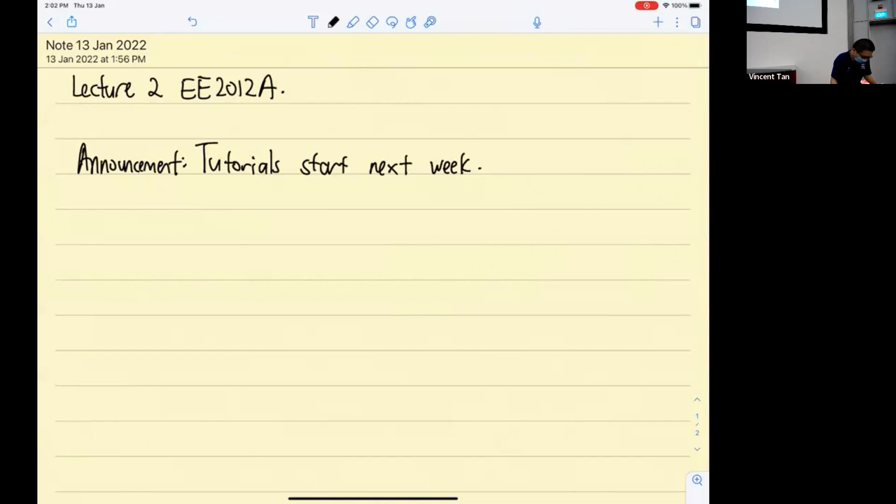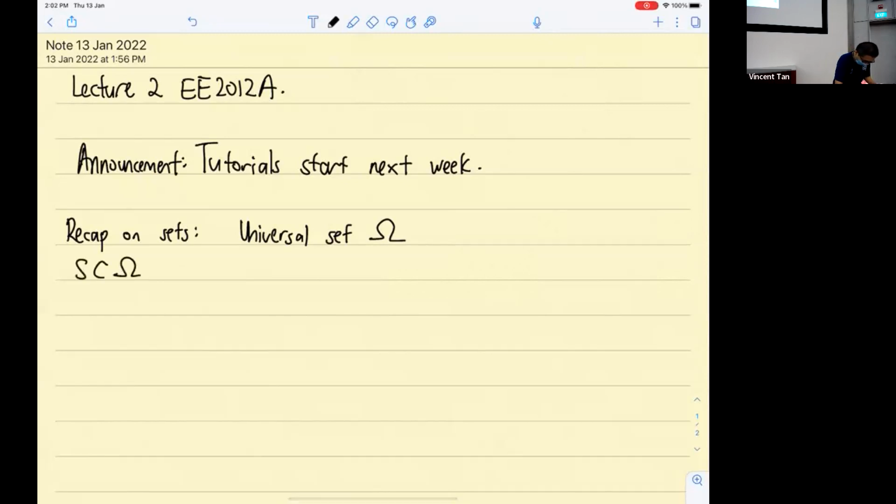All right. So let us now do a quick recap on what we talked about last time. Recap on sets. Okay. So we have a certain universal set, and we're going to call this a sample space later on. We denote it by the Greek letter omega. So all the outcomes can only come from omega. So those are your head and your tail, and the 1, 2, 3, 4, 5, 6 of your roll of a die. Okay. And we say that S is a subset of omega.